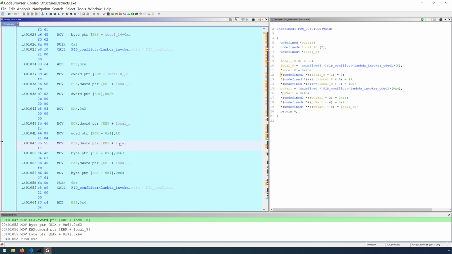Okay, the next thing you'll see again, local 8 is moved into EDX, and then EDX will be dereferenced at an offset of +6, and we move a hex value of 63. So that's just the numeric value for our char. This is a byte pointer, so we know we only have 1 byte here. So we have an offset of 0, we have an offset of +4, and then we have an offset of 6 and an offset of 7, right? And again, you're just seeing that same pattern emerging here.